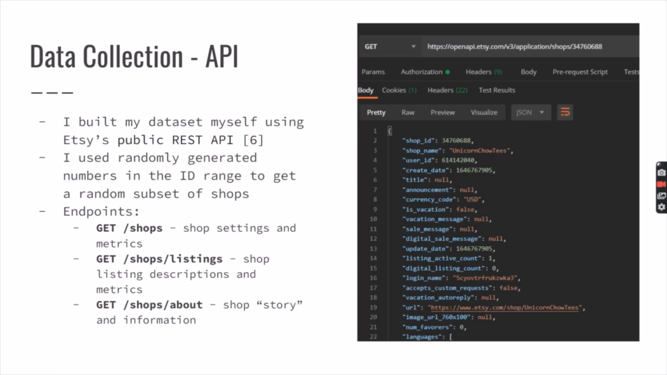So the endpoints I used were over on the left. The first one was get shops, which was just some basic shop settings and metrics. The next one was for the shops that I found were useful, I got the listings, so I could get more information specifically about their listings. And if it was good quality data, I would also get the about, which is the shop story, the background of why the shop was created and some more information about the seller.